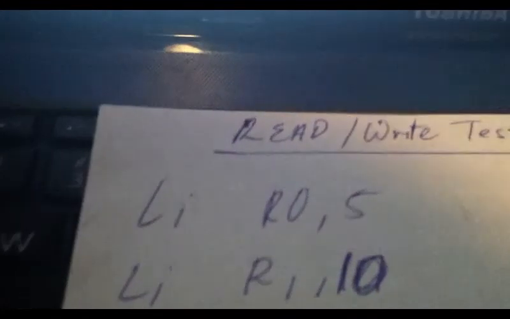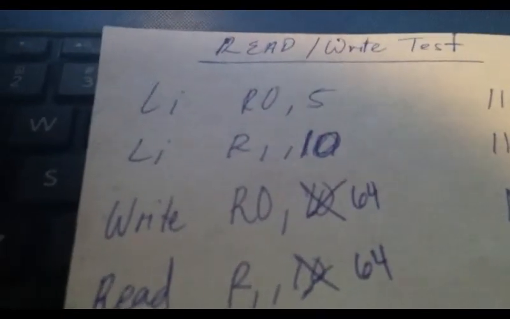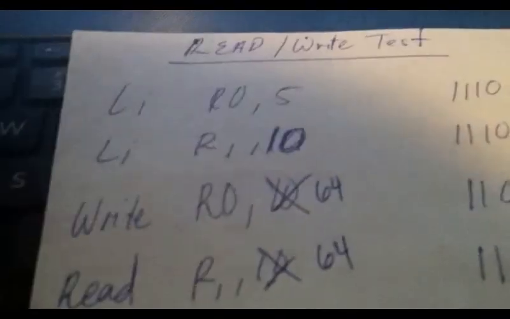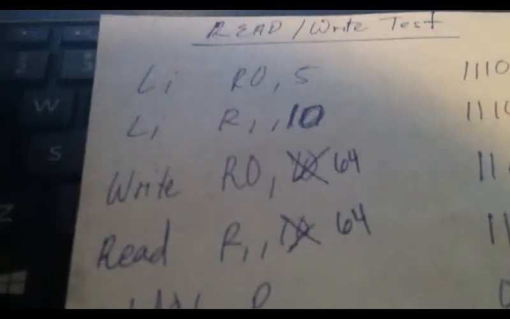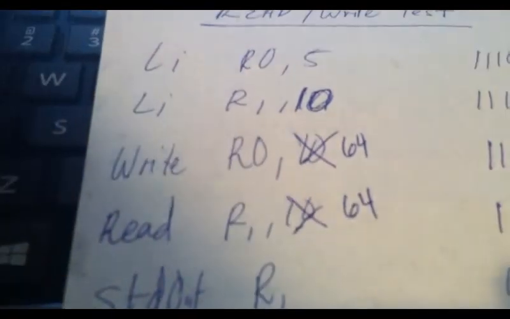Compile it, and while it's compiling I'll go over the algorithm. This one is for testing read and write. I'm going to load 5 into register 0, 10 into register 1, and then write the contents of register 0 to address 64. Then I'm going to read the contents of 64 into register 1, and output whatever's in R1.